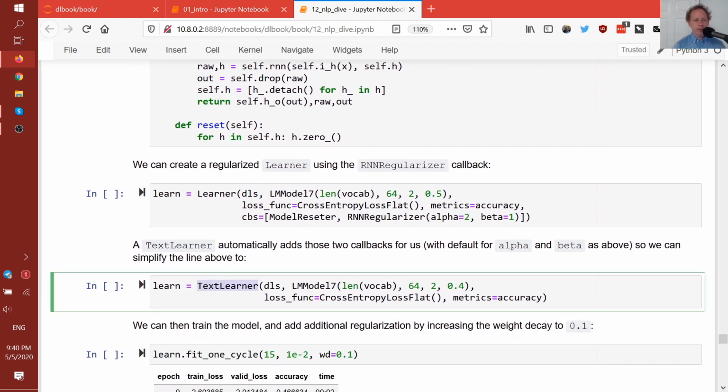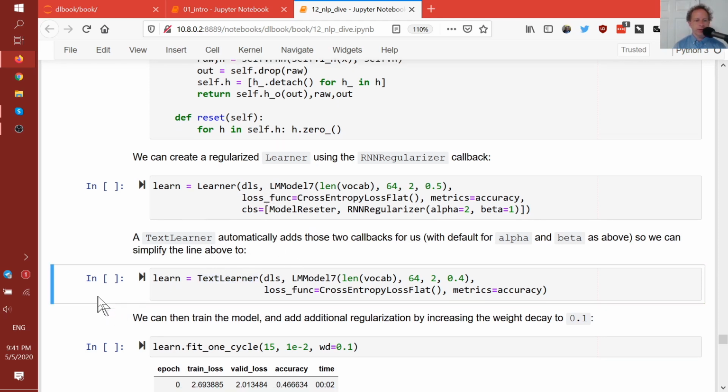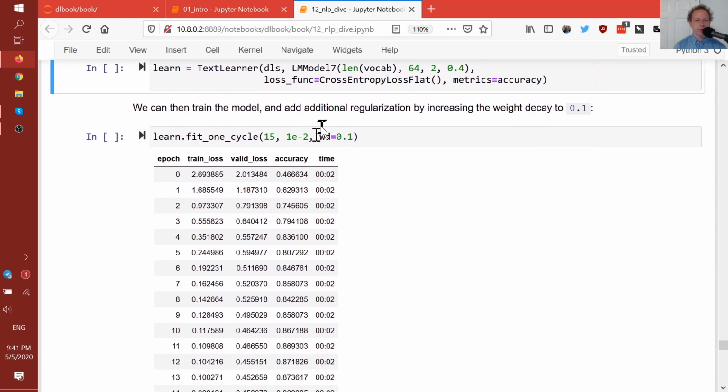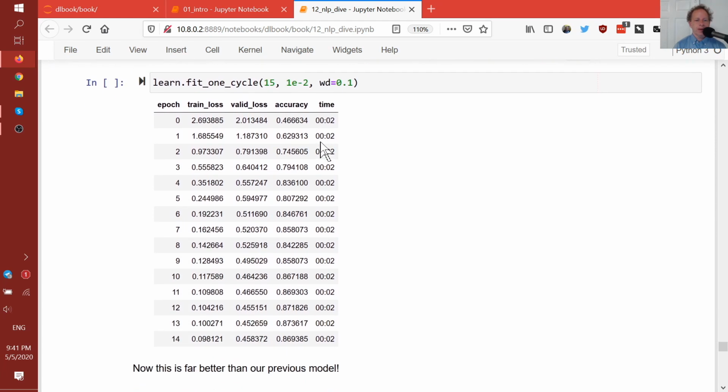If you call text learner instead of learner, it will add the model resetter and the RNN regularizer for you. So that's one of the things text learner does. This code is the same as this code. And so we can then train a model again, and let's also add weight decay. And look at this. We're getting up close to 90% accuracy.